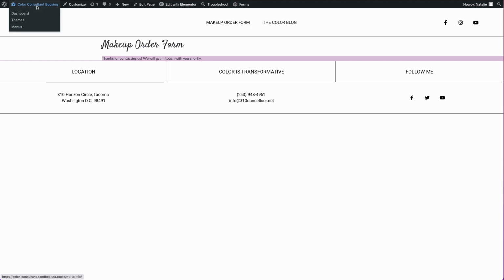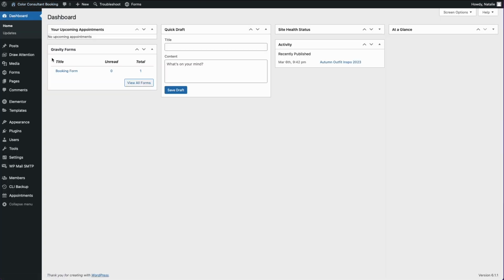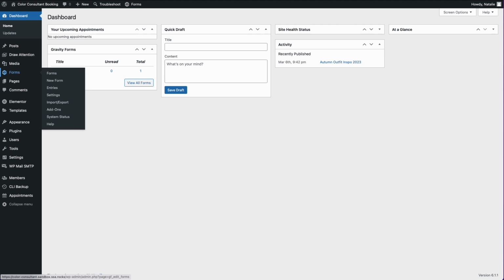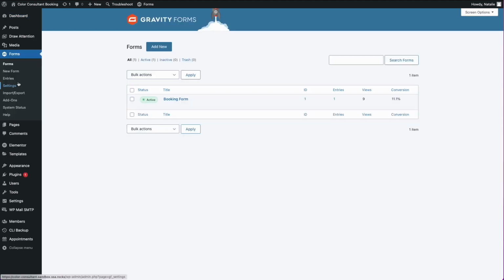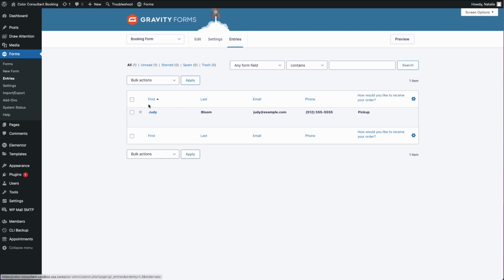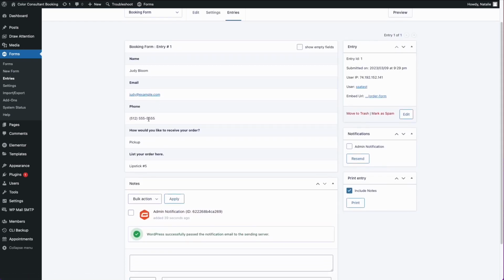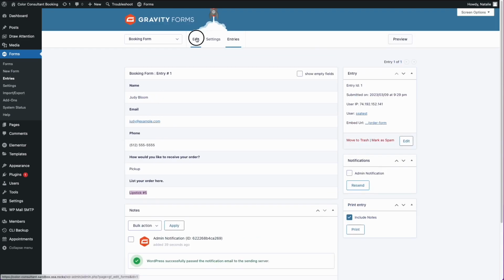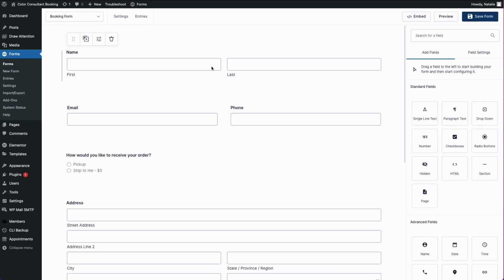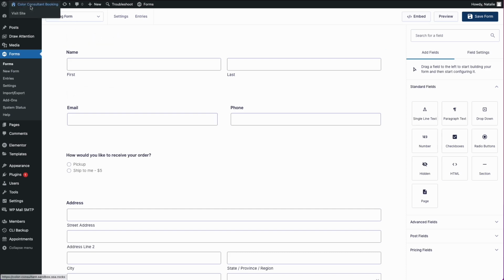But let's go back to our administrative side. And here under this G where it says forms, it's actually a tool called Gravity Forms. If we go into the entries, you'll see that we have a listing here for the one that we just entered. So Judy Bloom. And then if we click on her entry, it'll show us a full overview of her information. So you can see her name, email, and the order she placed. Of course, you can customize this to full extent. We have a lot of different fields that we can drag and drop in, and it all just lives within your website.